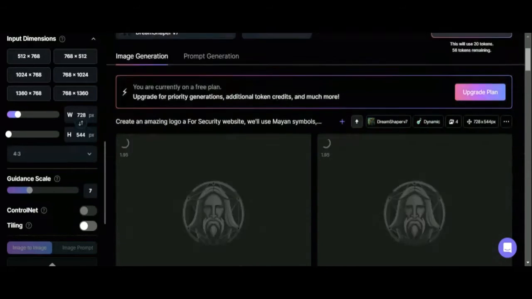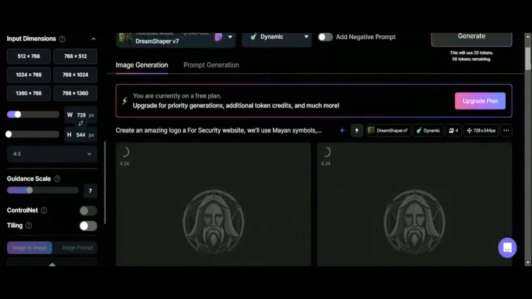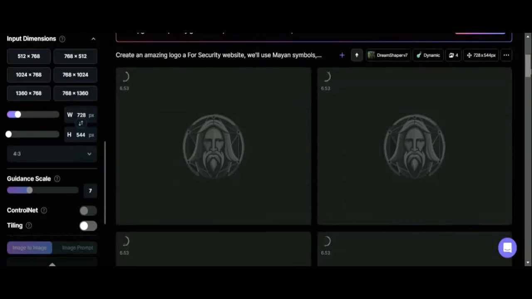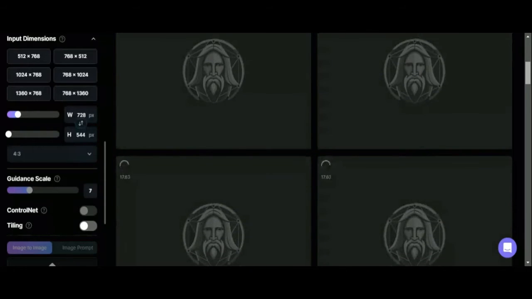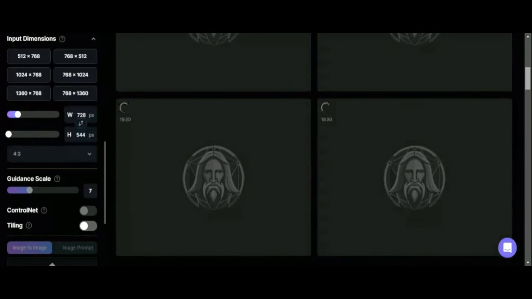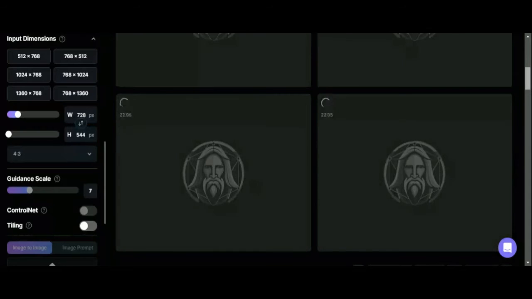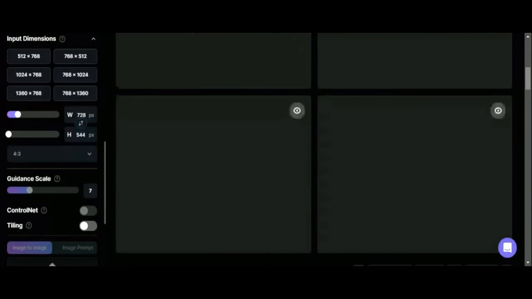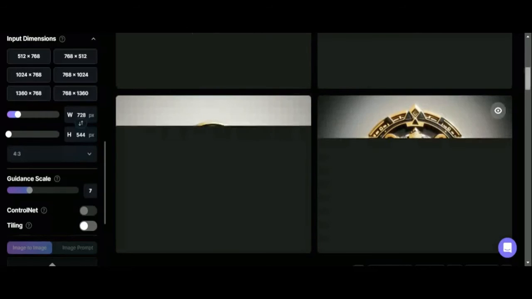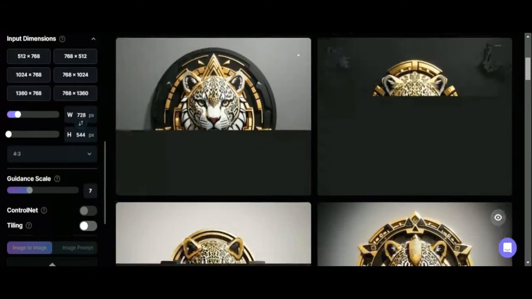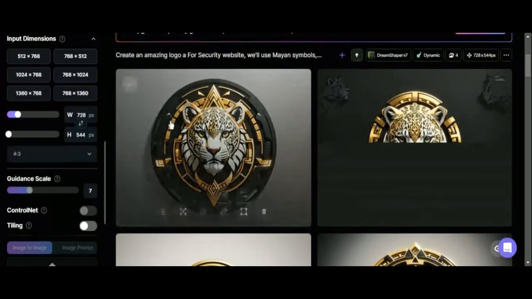If you don't know how to come up with prompts, you can simply ask ChatGPT, check online, or ask your friends. It's something you can learn. Just give the AI a few seconds and it's going to generate your images, and these images are very unique. As you can see, it's generated the images.